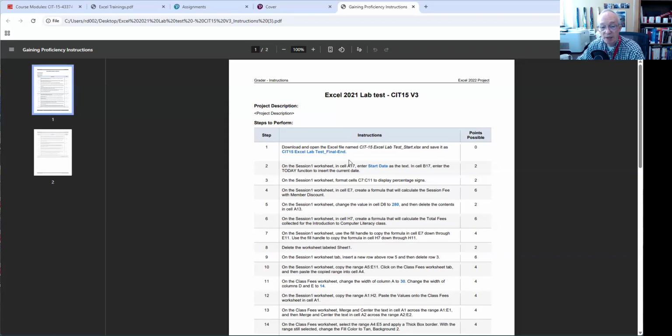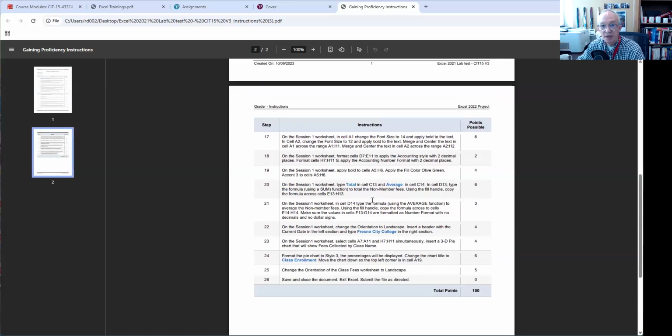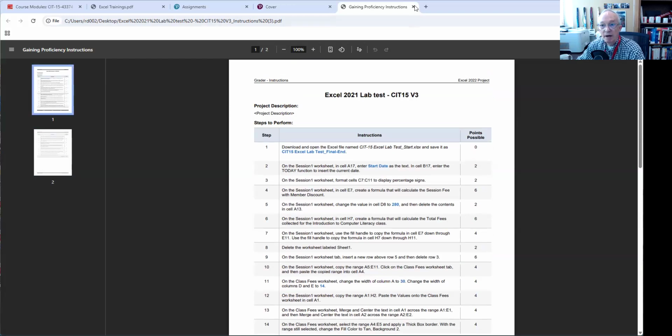You would download this and print it. You would download the starting file and then open that on your desktop and work on it with Microsoft Excel installed on your computer. So these are the steps. There are 26. Now, let me stop sharing for a second. Let me reselect a form for you to see.